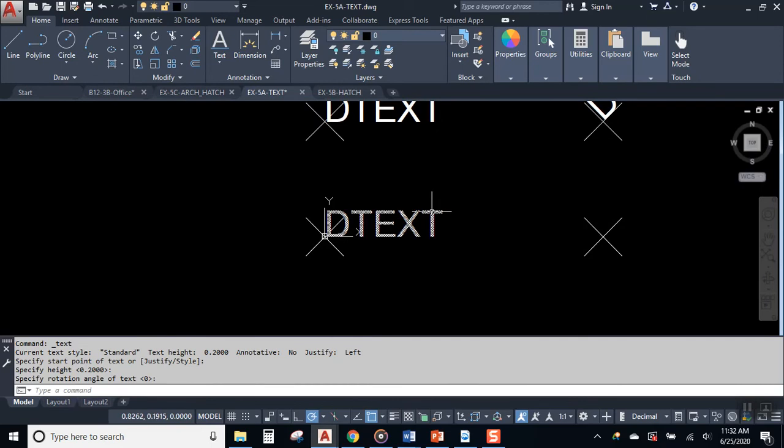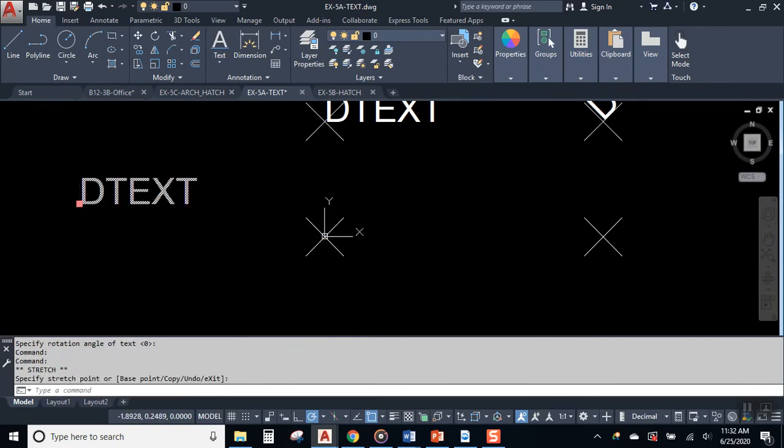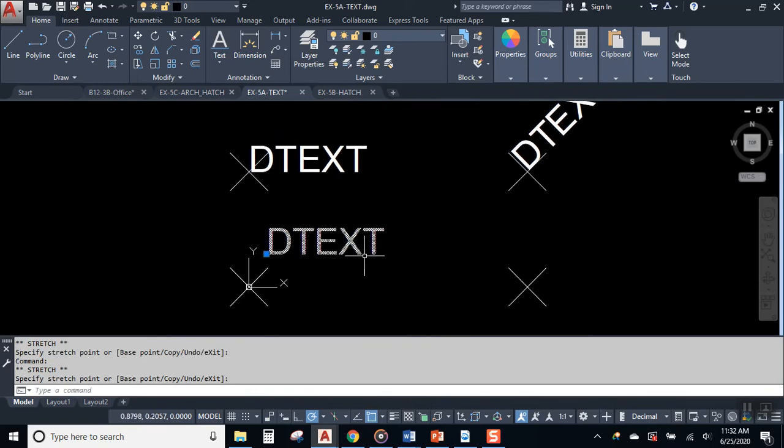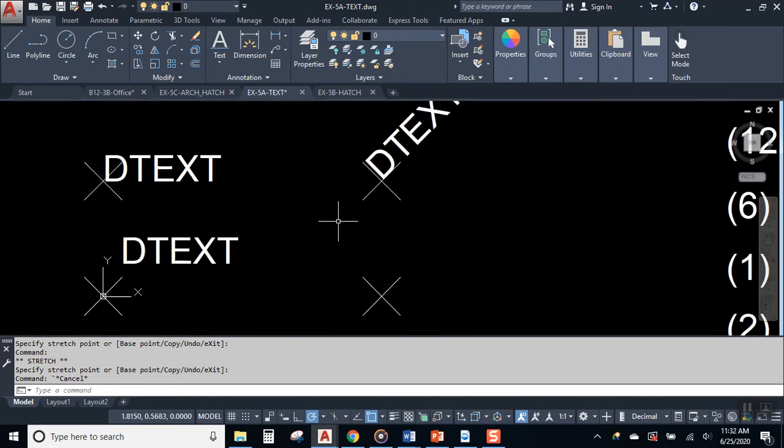If you click the D-text, you'll see there's a little blue grip in the corner. Lets you reposition it. Okay, and the whole piece of text moves as one object, even though it's multiple letters. Now, when we made the D-text, there were a few options in there. It's important to take a look at the options.